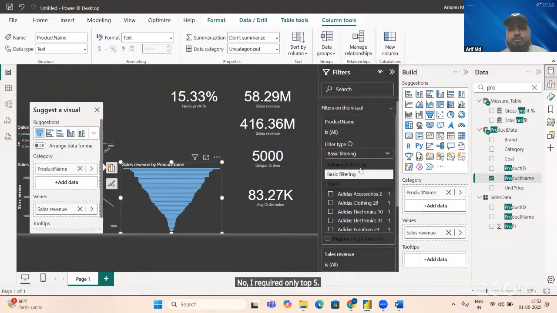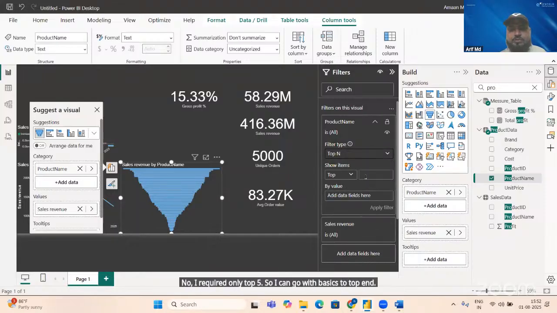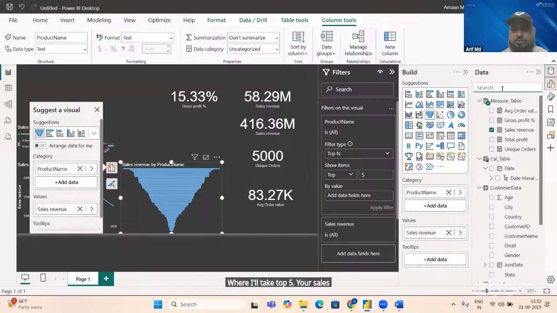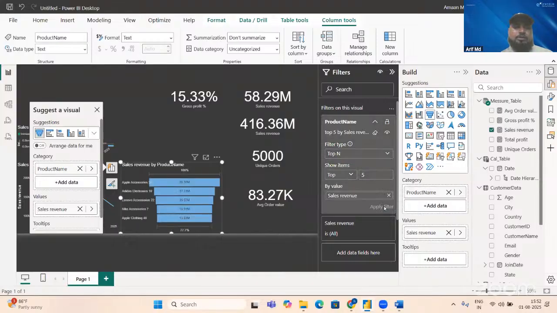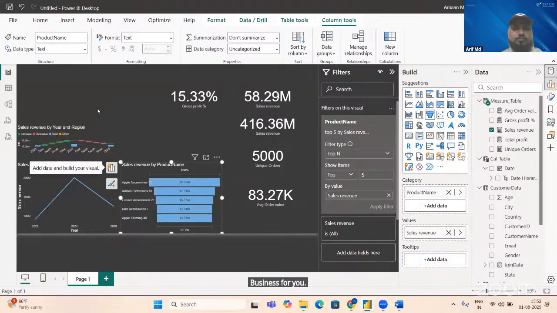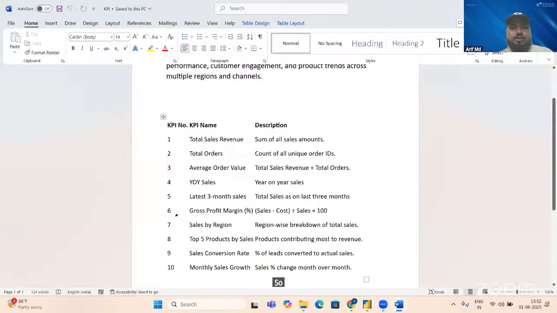So I can go with basics to top N, where I'll take top 5, your sales revenue column. You can see top 5, I can say products which are giving business for you. Am I clear on this stuff? So by this, we completed our 8th condition also.